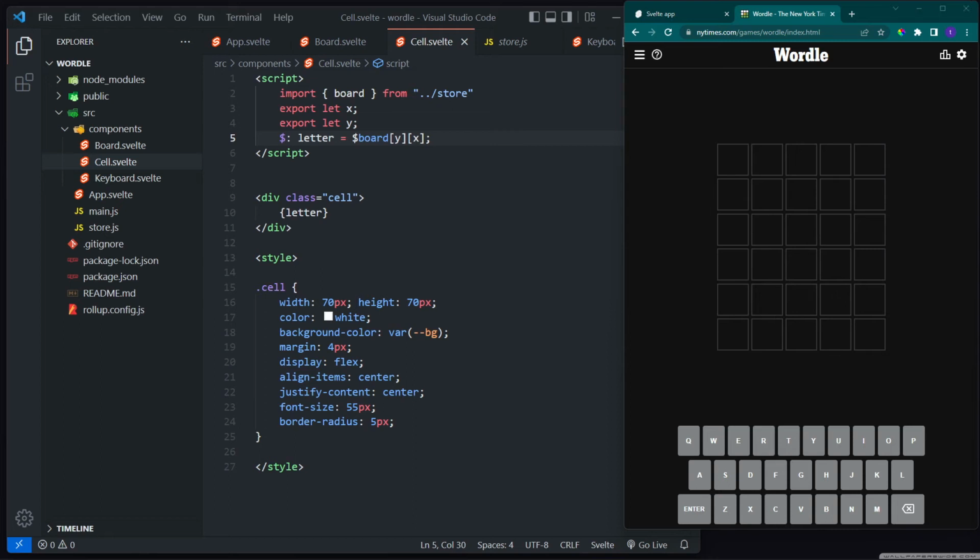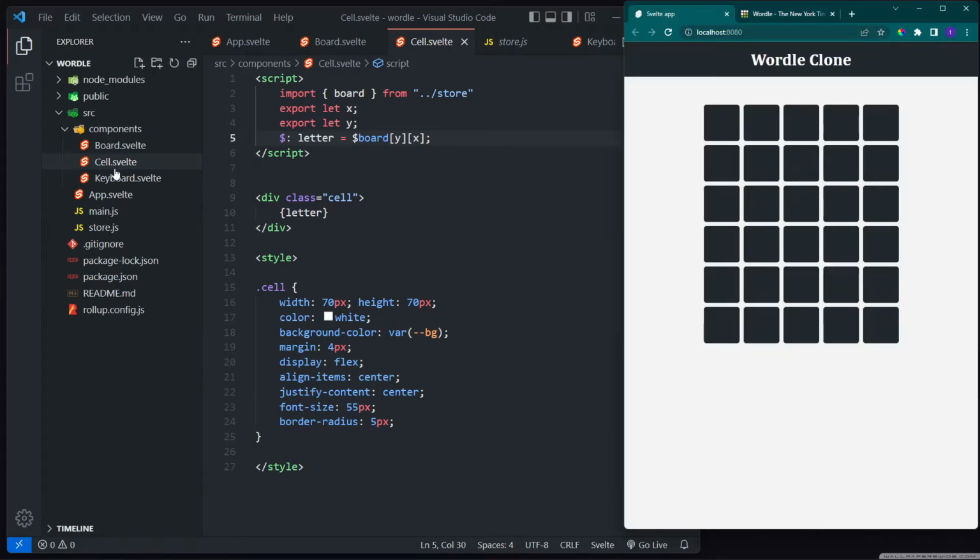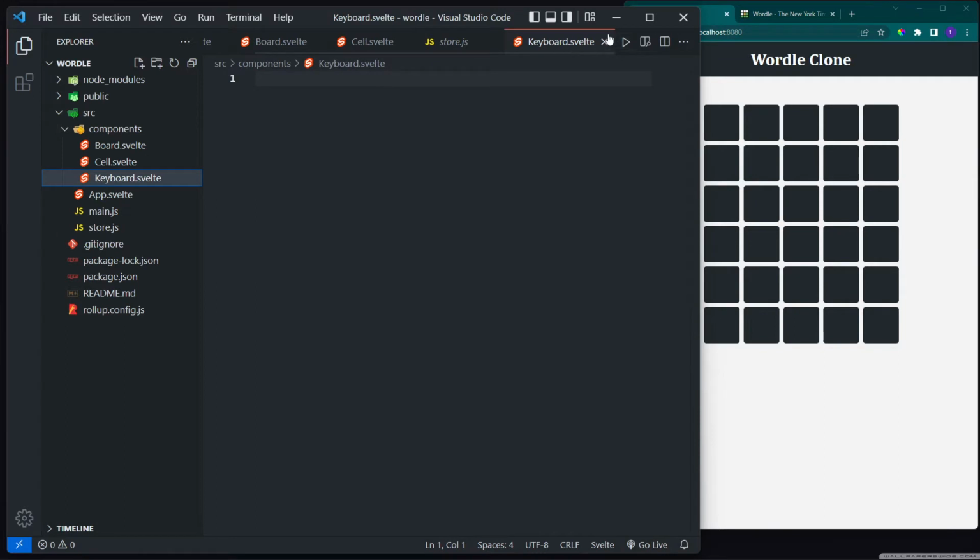So for the keyboard components, what we basically want to do is have 3 rows of the designated keys. So let's go to our keyboard.svelte component we created last episode. And in here, let's create a script tag and create 3 different arrays basically for all of our keys.